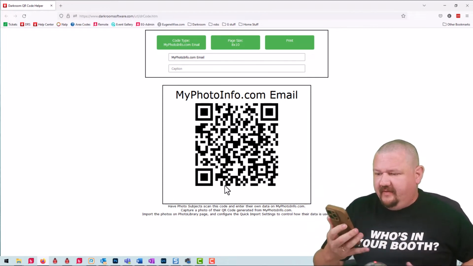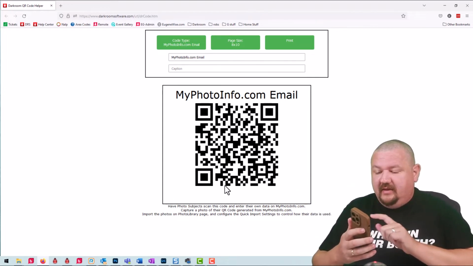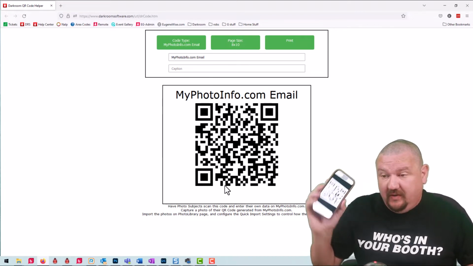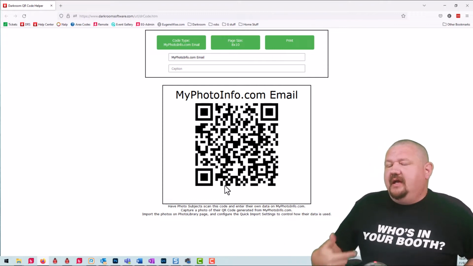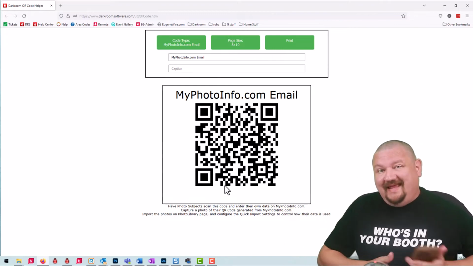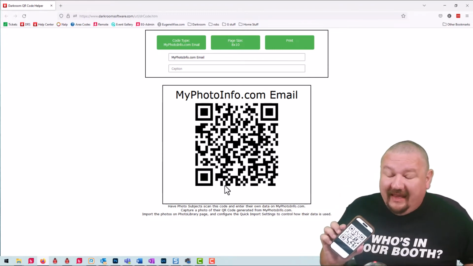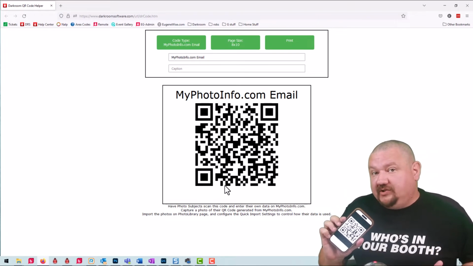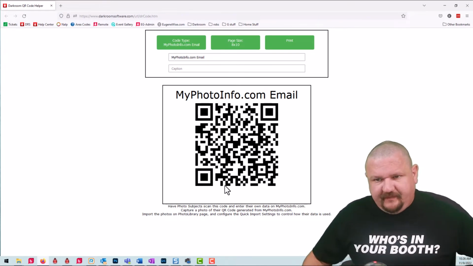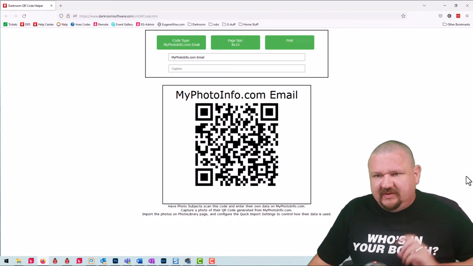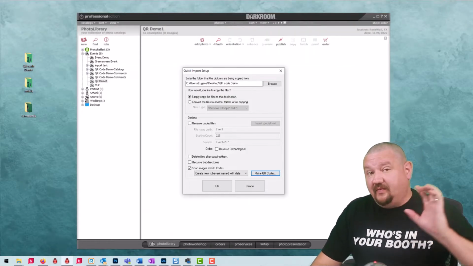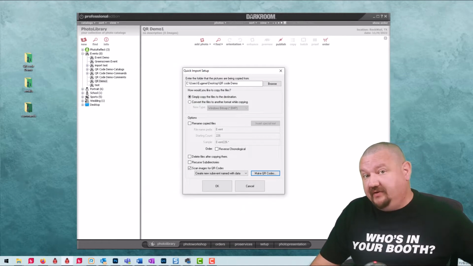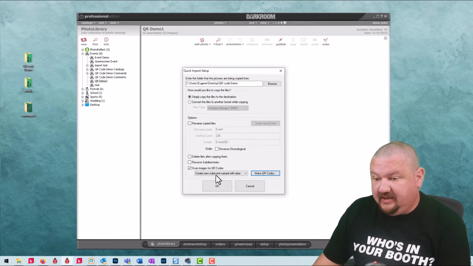So it's pretty easy for them, and when they click continue, it will create a QR code with their email address, and each subject would do this right before they're photographed, and then they would hold it up in front of the camera on the first shot and then put it away. So that's using email. We'll go ahead and pretend that we just captured a few different subjects.